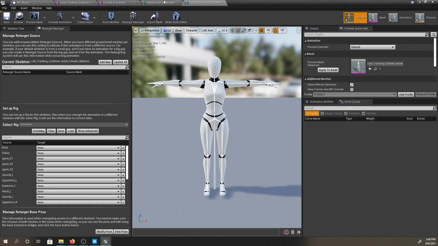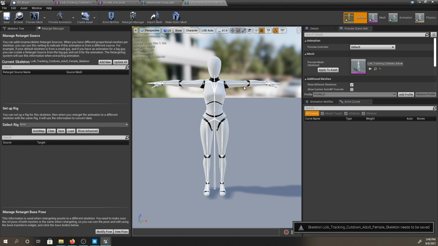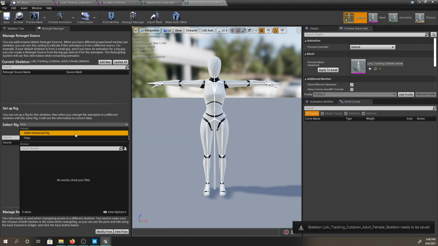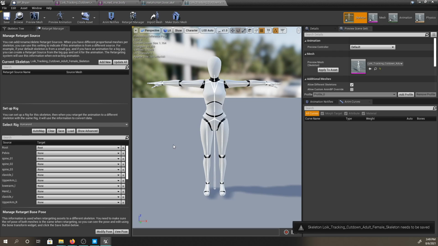You can see that the characters have a similar hierarchy. In order to do the retargeting, we are going to need to map both of these characters to the humanoid rig so that they both have a similar joint structure. To do this, you're going to go to the Retarget Manager and go down to Set Up Rig. From the drop-down, you're going to select the humanoid rig, then click Auto Map. This will take care of some of the mapping of the joints.